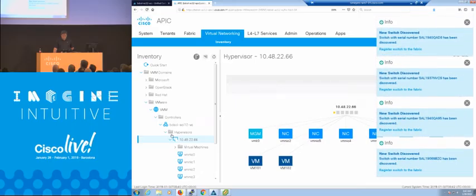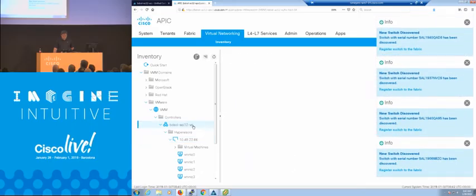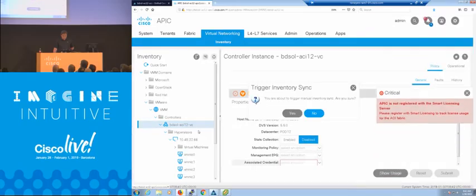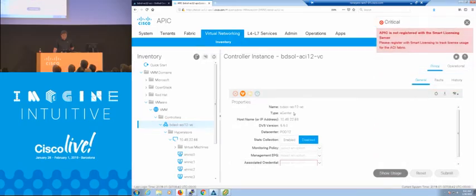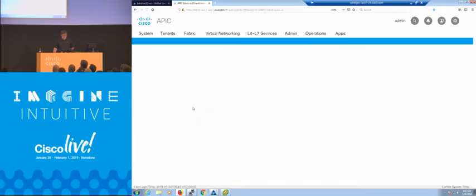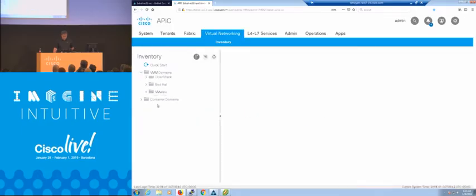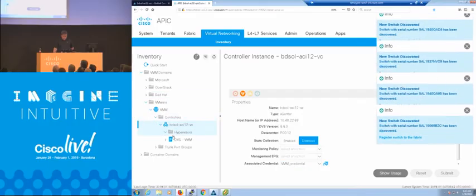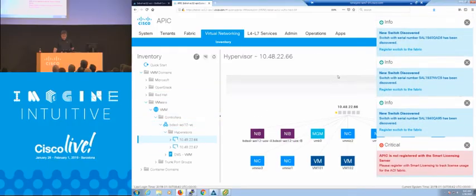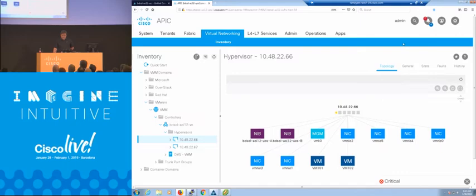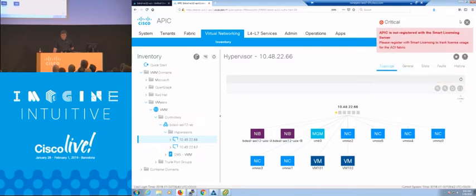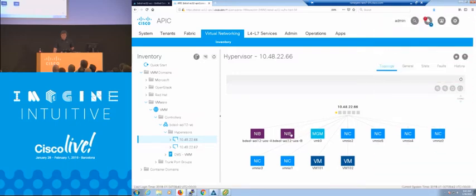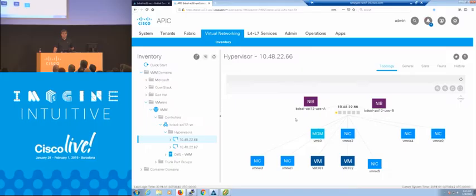One second. Typically, what I do is trigger, you need to typically wait a couple of minutes, so I'll quickly trigger an inventory sync, and that should do it. Yeah, hypervisors. There you go. And look at that. We can now see that we are connected to UCS-A and UCS-B.